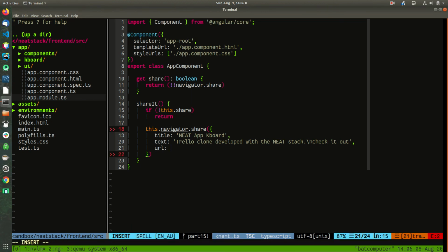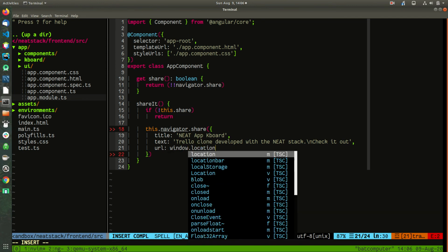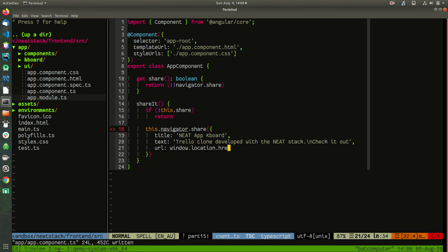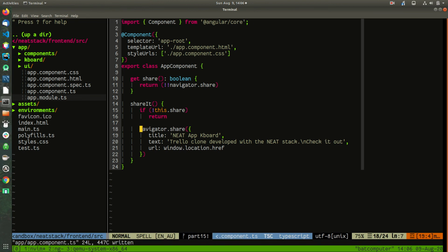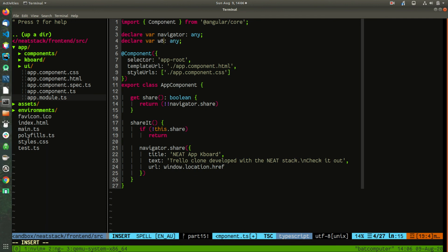URL below here, and then we will just use window.location.href. Oh sorry, not this navigator. Okay, just to be on the safe side, we will declare here: declare var navigator any, and also window any. So this will prevent TypeScript from giving us an error. We're saying these two come from somewhere else, and you can ignore it.